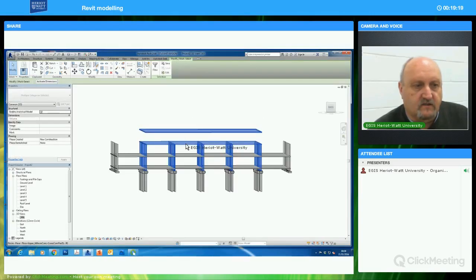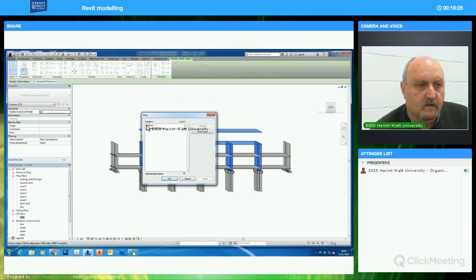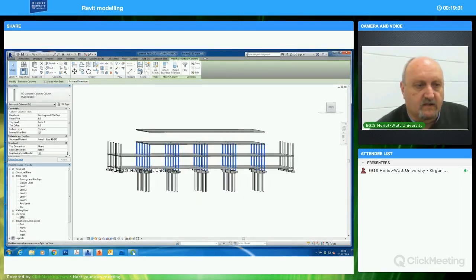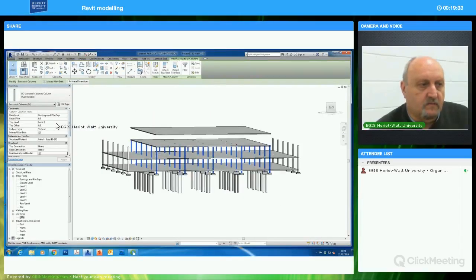Now clearly I don't want to select either of these two floors, so I filter them out. The filter tool lives here. And I'm just going to deselect floors. Applying OK. And those are the columns I want to edit. At the moment they're going up to the top level, level 2. I want them to change to level 3.